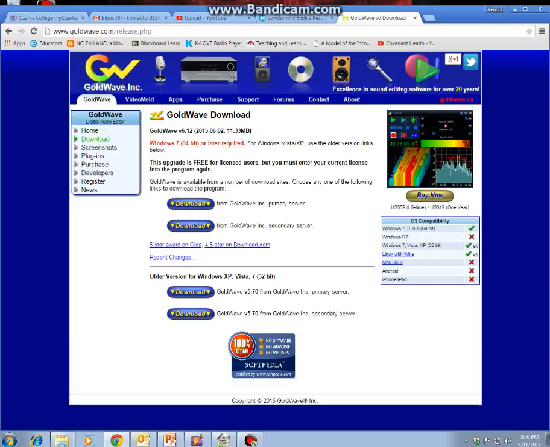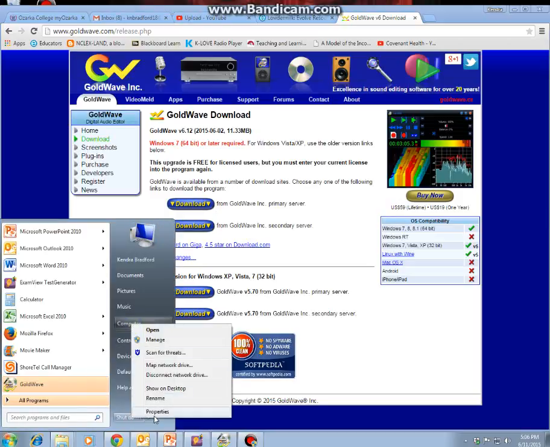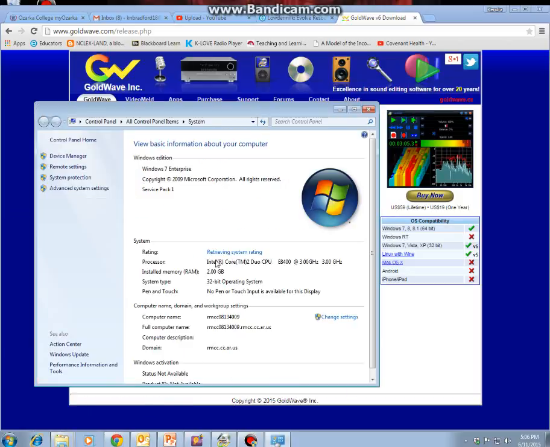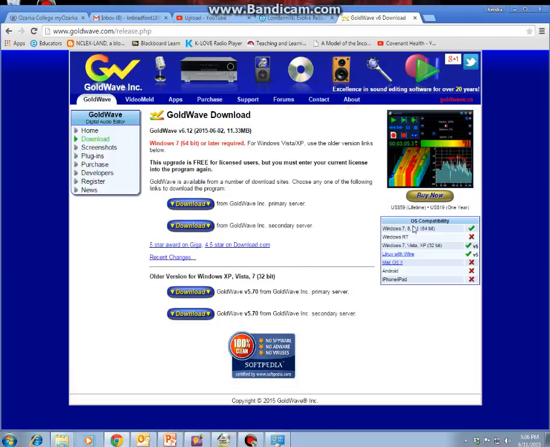Now we need to know which one you need to download for your computer, so go down here to start, right click on computer and go to properties. I found mine's a Windows 7 edition and I've got a 32-bit operating system, and that's the information you need to know, which edition you have and what system type you have. Because then you can look right over here and figure out which one you need to download. For example, mine was Windows 7 32-bit, so mine is down here.